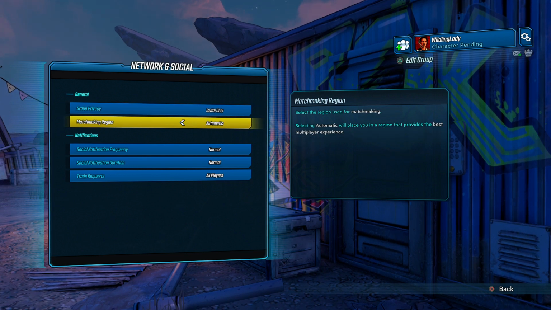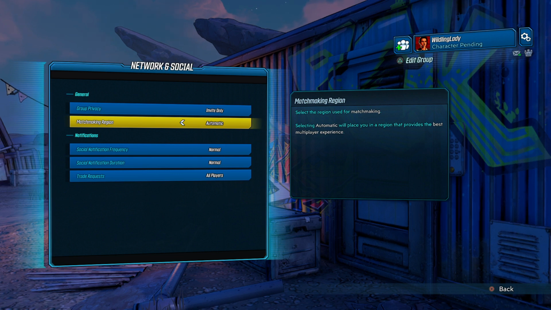You also have matchmaking region. You can set this to either automatic, Australia, Asia, North America, and Europe. Those are your options.